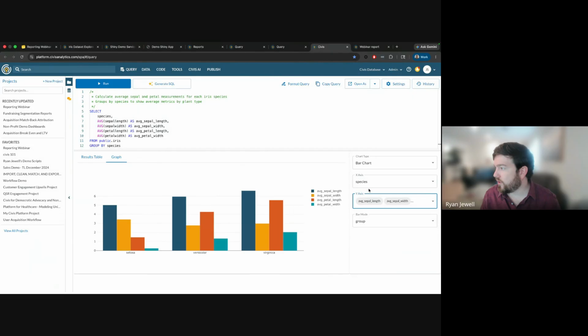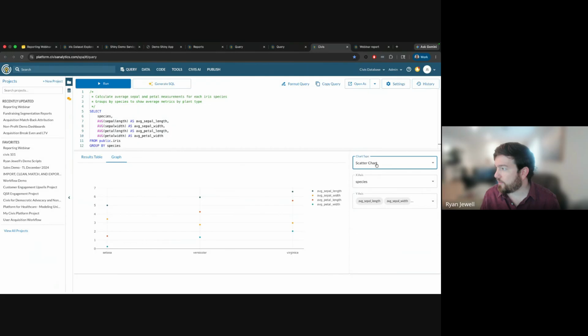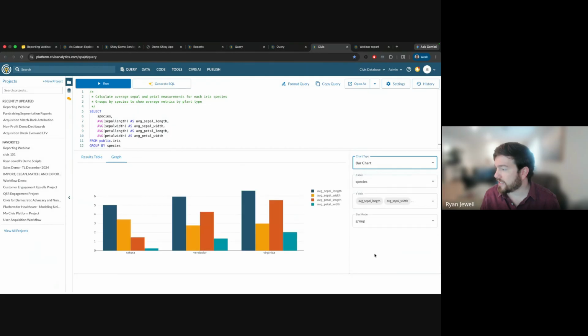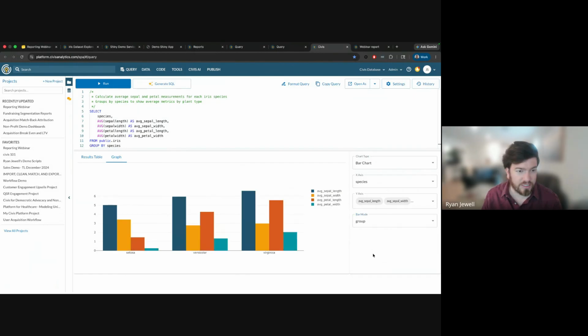And you can either look at this as a bar chart, a line chart, or a scatter plot. To me, the bar chart makes a lot of sense here. Maybe if you're tracking membership signups over time or something like that, a line chart would make more sense. Here, a bar chart makes the most sense. So you can look at group or stacked. Again, I think group makes the most sense here. And from here, you can go to open it as a SQL report.